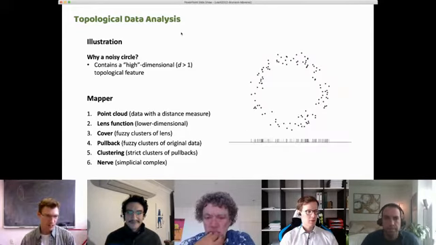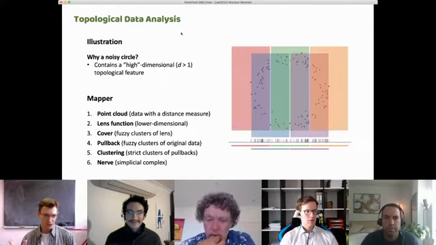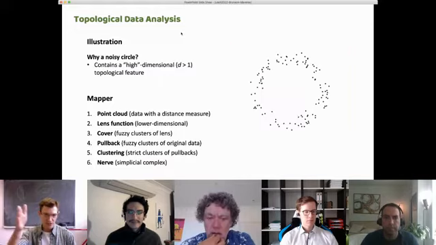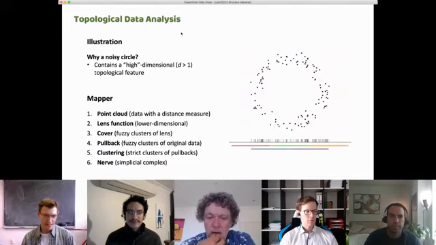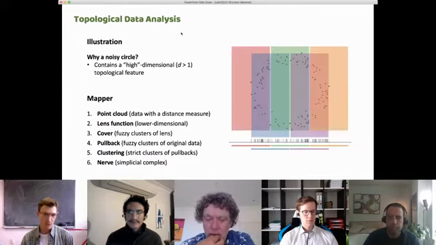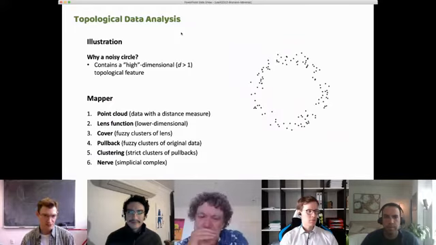Once those clusters are constructed, their overlaps allow you to create what's called the nerve of the cover. And that nerve is a simplicial complex, in this case a graph, that captures the topological properties, or some of the topological properties, of the original space, in this case a loop or one-dimensional feature.